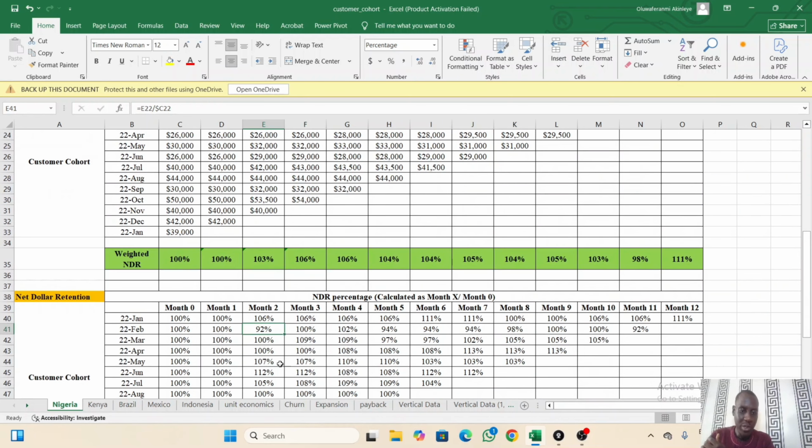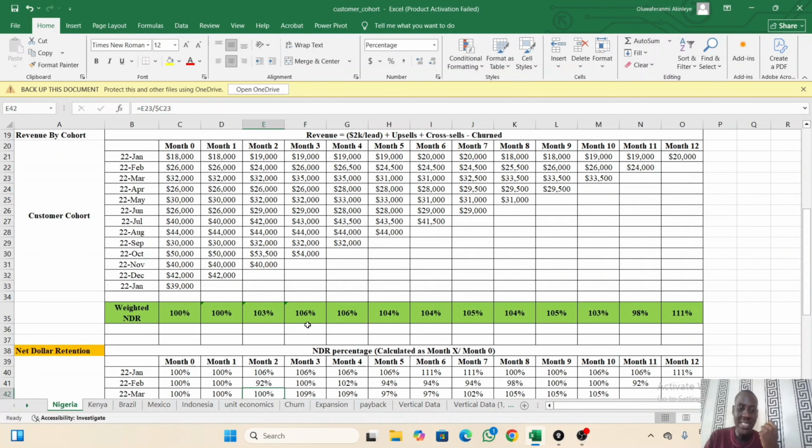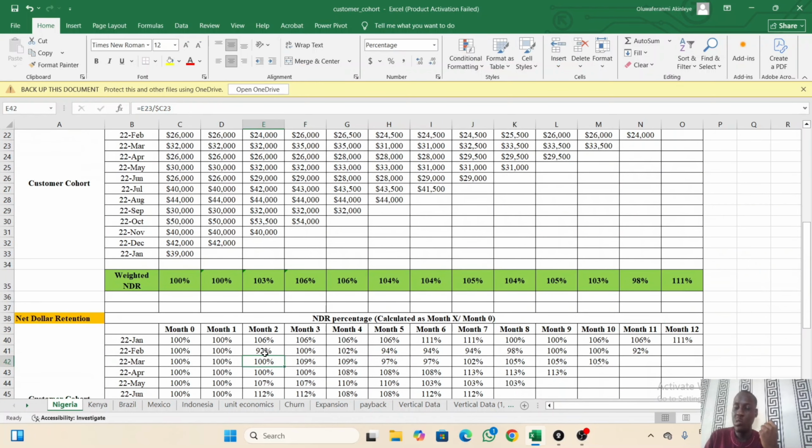Look at, for example, February, where we lost $2,000 and weren't able to upsell anybody. Now look at it here. You can see that in month 1, the beginning of the February cohort, we were making $26,000, but by month 2, we had already churned one customer, taking away $2,000 from our revenue. As you can see, that means our NDR percentage fell to 92%.